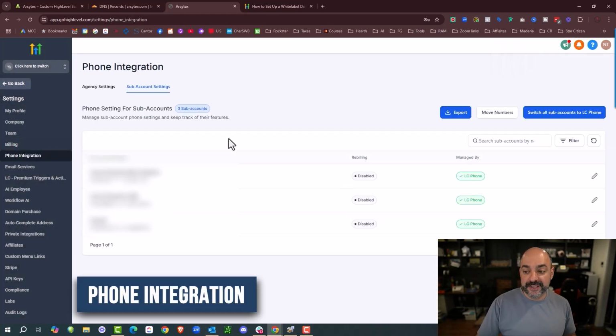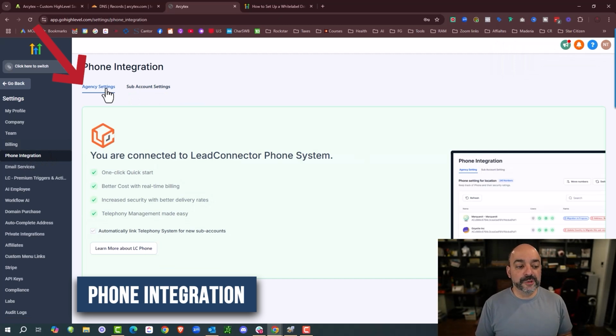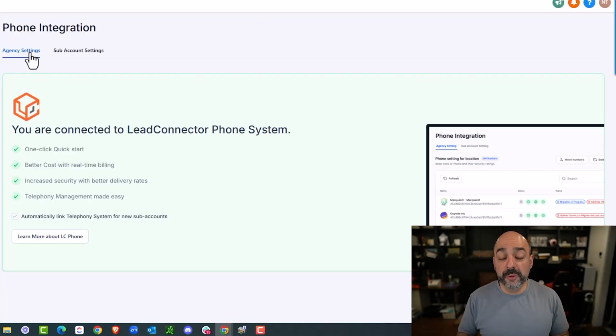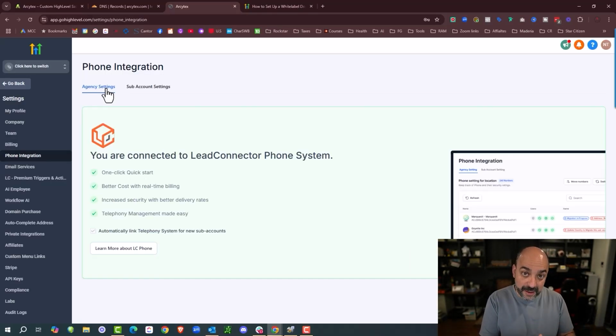Phone integration, I'm going to tell you right now, here in the agency settings, when you first come in, LC phone is the way to go. Back in the day, you would be able to set up Twilio and have your own accounts. Honestly, those days are kind of over. If you're an agency owner and you're going to be doing this as a white label SaaS, just go with LC.